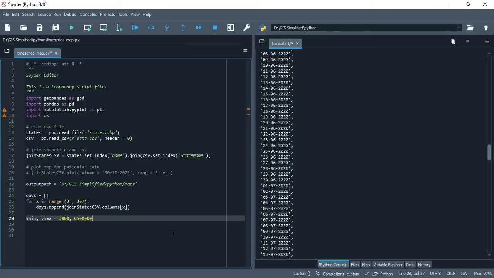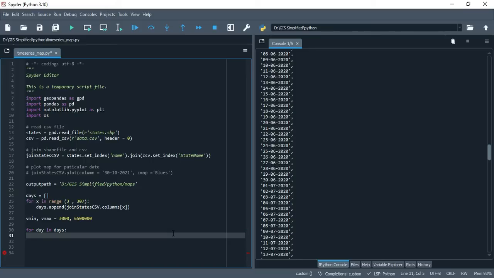I'll explain to you what is vmin and vmax. Let us move ahead for the time being. Let me create a for loop which will loop through day in days, the variable which we have created. So we will loop through each and every date that is available in the days variable.